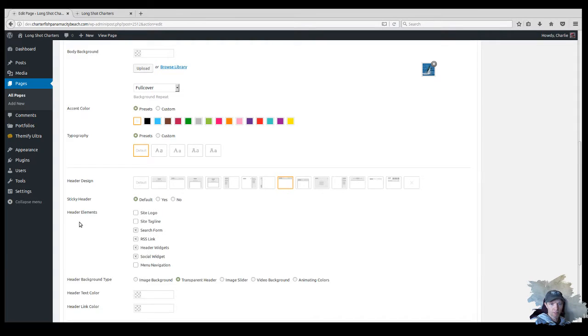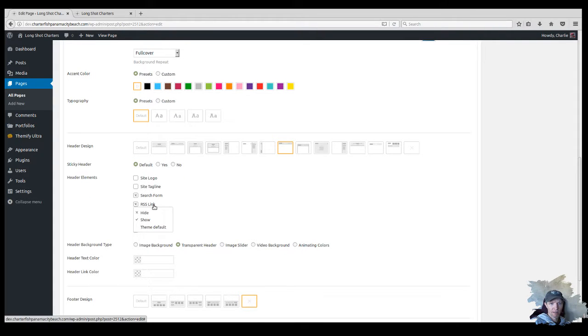Header elements, let's see, I don't have anything showing at all. The theme default, this is basically, if it's blank, it's theme default. If it has an X, it's hiding it. And if it has a check mark, it's showing it. And I basically have this set to default. Everything's set to default there. I really didn't change anything because I'm just learning this theme, so I'm kind of learning as I go here.